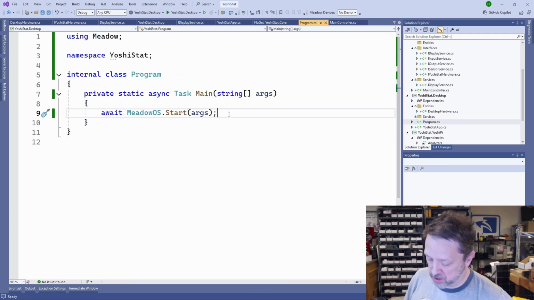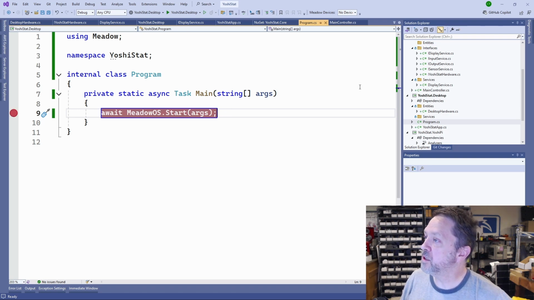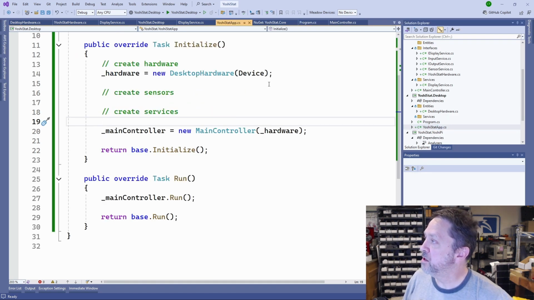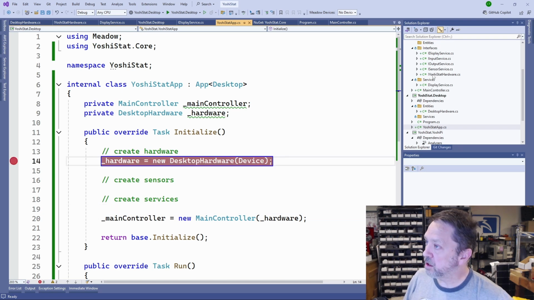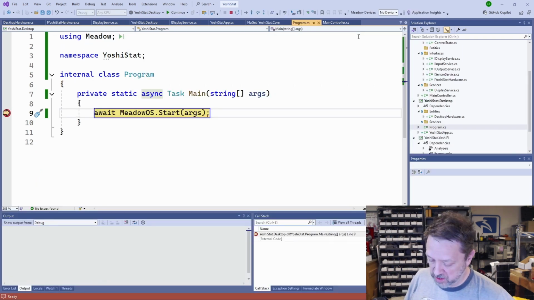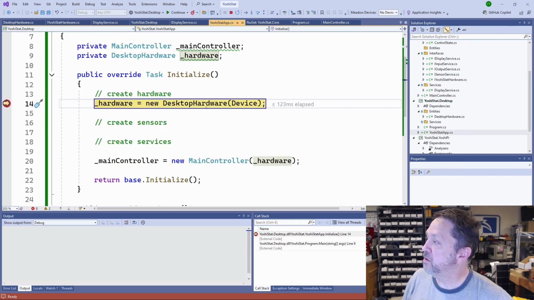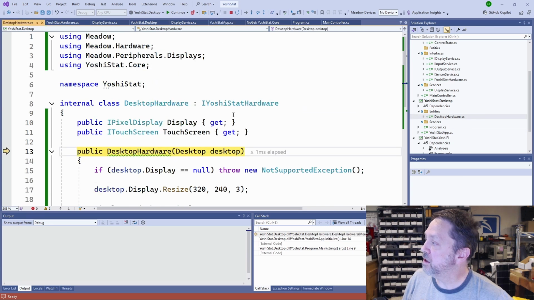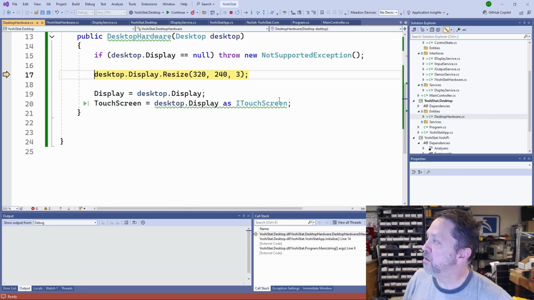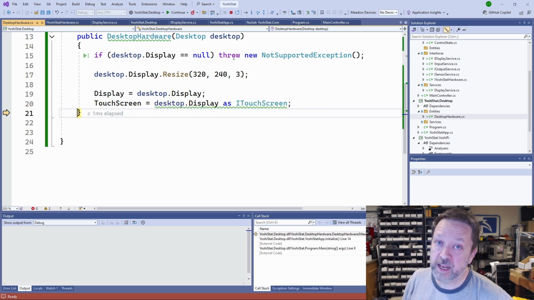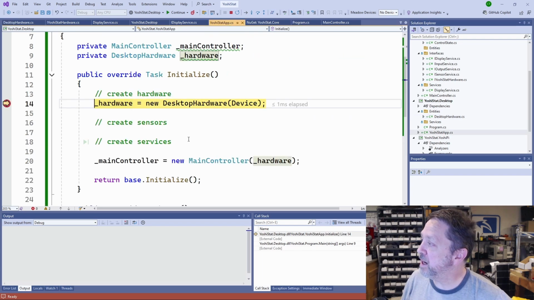So we know it's going to step in here, but then it's going to use reflection to get here. So we know it's there. I'm going to clear that. Now it's going to call in here, so into the desktop hardware. We know the display exists. It's going to resize the display and then store it. And you can see touchscreen is a thing. So that cast that I did is valid.